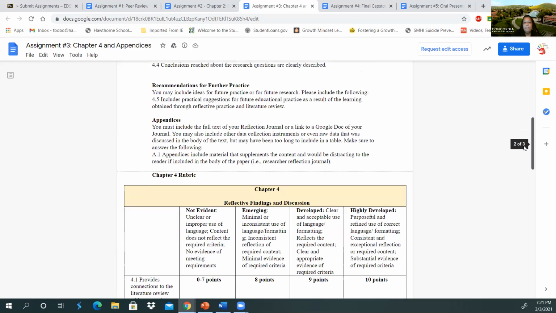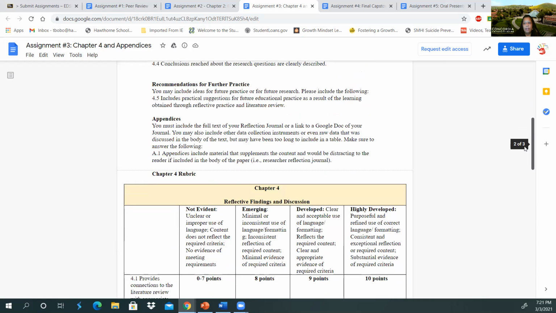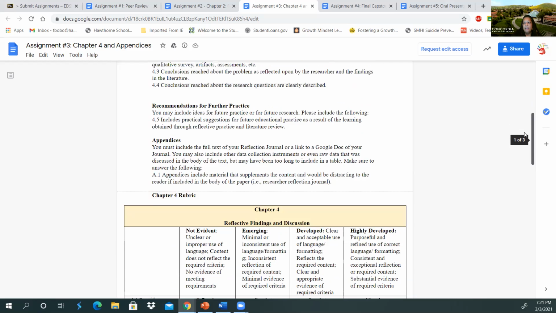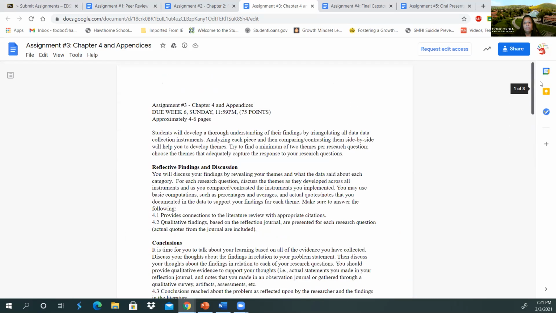And they're going to make a recommendation for further practice. You may include ideas for future practice or on future research and include the following practical suggestions for future educational practice as a result of the learning obtained through this reflective practice in literature review. And again, this is assignment 3 and it's due week 6.